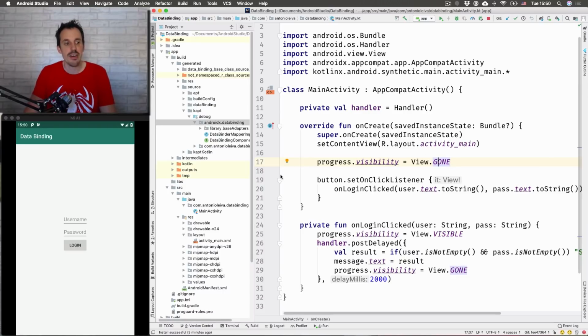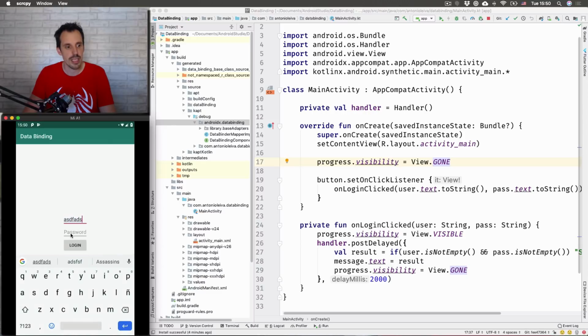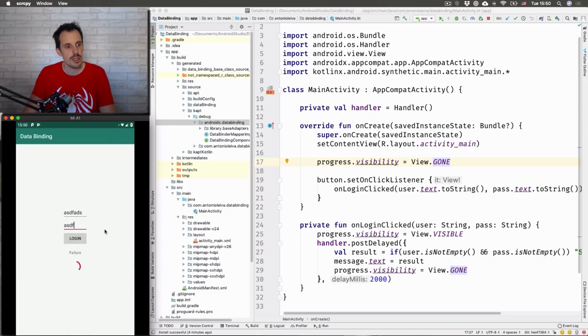I'm moving to my screen. Here what I have is a very simple app where I have a username and a password and a login. This is a regular login form where if the username or the password are wrong, I will show here below a failure message, and if they are both okay, I will show success. This is working already now with regular code. If I press login without setting the username or the password, I get a failure here, and if I fill in both, you will see that it's showing a success here.